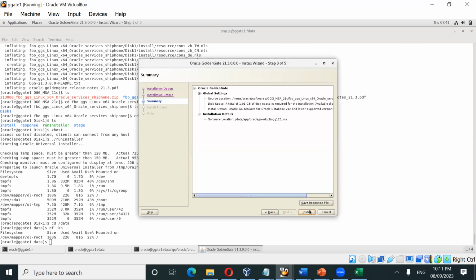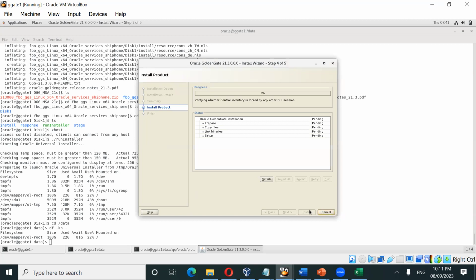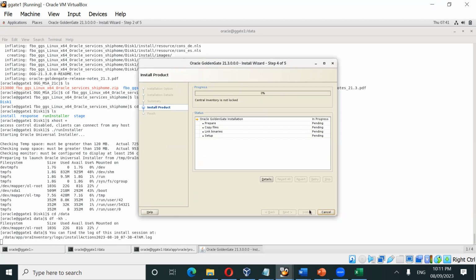And then install Goldengate. So your Goldengate will be installed now. You can see how easy it is to install Goldengate binaries. But next would be creating the service manager. This installs only the binaries for you. It doesn't do anything else. The next step would be creating the service manager, which is a separate step.